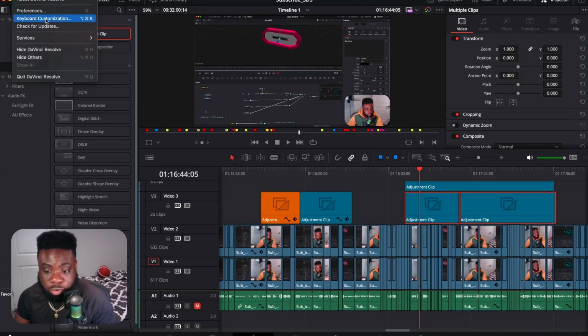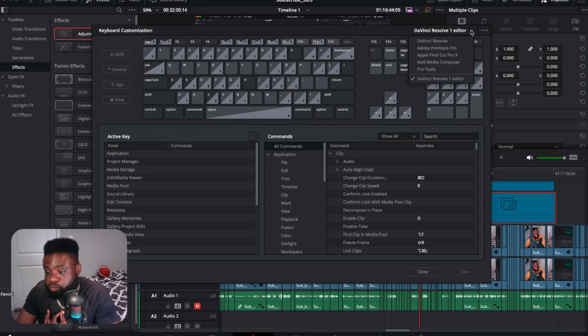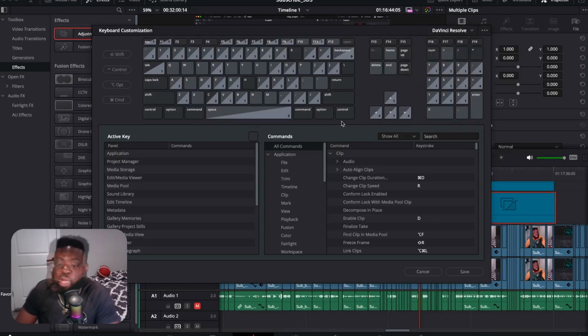customization. So go to keyboard customization and this is how it looks. As you can see on the right tab, this is DaVinci Resolve 1 editor. That's my own customization. When you start, you are going to have the default DaVinci Resolve layout. You know what? I'm going to recreate what I did so that you guys learn at the same time. So I'm going to recreate what I have already, and I'm going to name it something different.